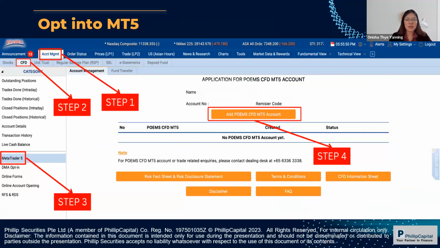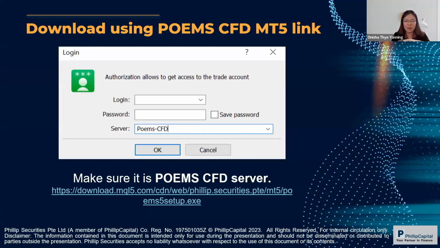Okay, so there's actually a difference in downloading using the Poems CFD MT5 link. So for example, when you register, correct? When you register, we will send an email to your email basically, okay? So for that, right, there's a difference where people would ask, okay, so there's actually an MT5 app, because on the web browser, if you type MT5 you can technically just download the platform and download the desktop app on your desktop itself.